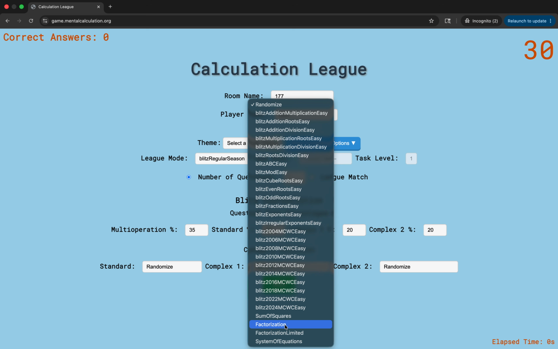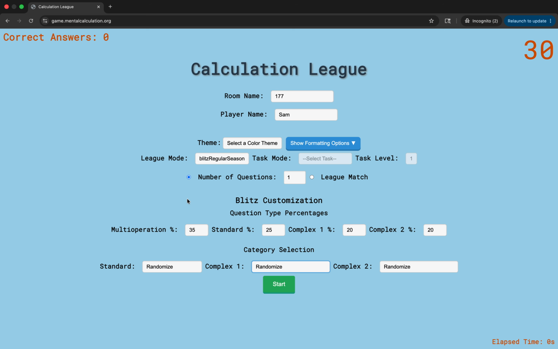So other than that, for practice mode, if you leave the settings the way they are, the exact percentages, and leave the categories at random, you will play a practice mode the same as it existed before, meaning they will randomly generate the categories and the questions, and then you will have a series of mini matches with the time limits that are used in the matches.